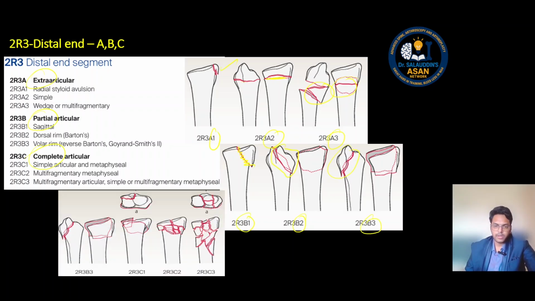Next comes the complete articular fracture where you have a simple complete articular fracture, that is C1. Then C2 is the multifragmentary fracture. Then multifragmentary metaphyseal fracture is the C3. Okay, this is the radius AO classification. Coming to ulna, it is again proximal, diaphysis and distal.